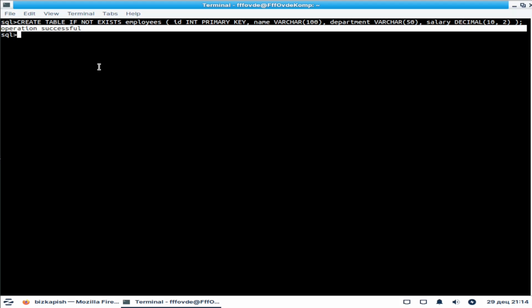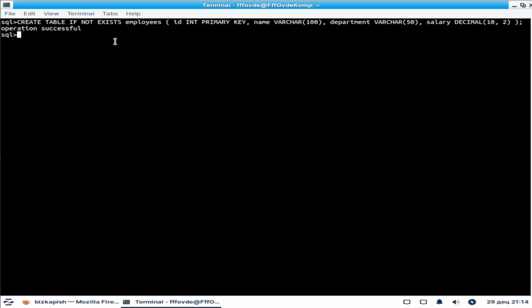At the end, I want to tell you that when we create a table, we can use the if not exists subclause. So we can use this, and this will help us to avoid any error. So we will create a new table, but if such a table already exists, then we will not do anything, but we will get this message operation successful. We will not get an error. And that is the function of this subclause if not exists.